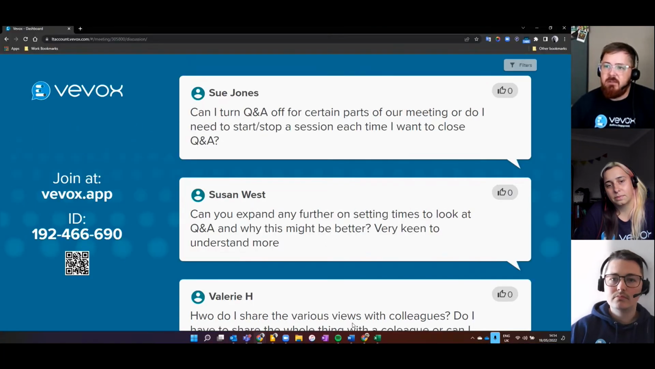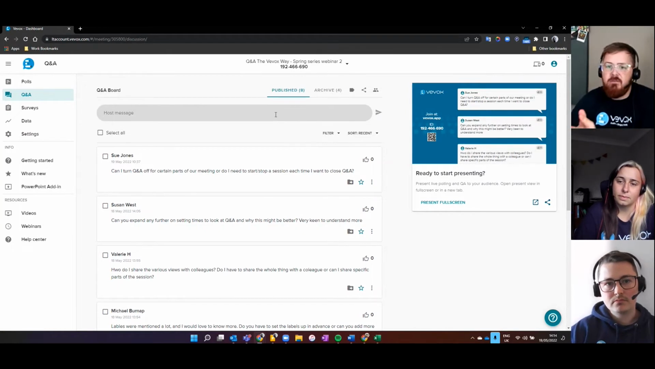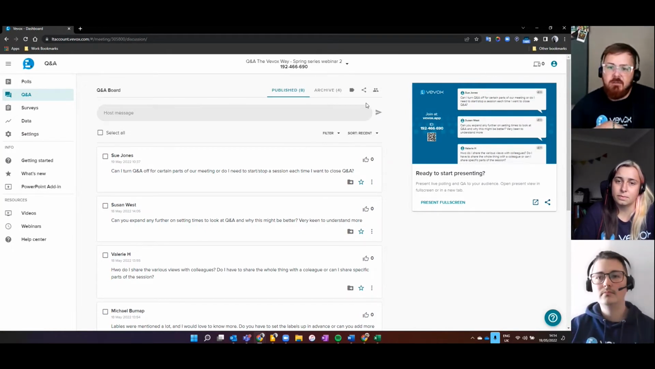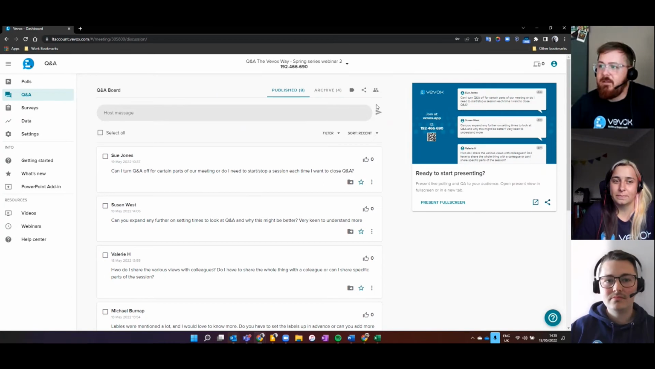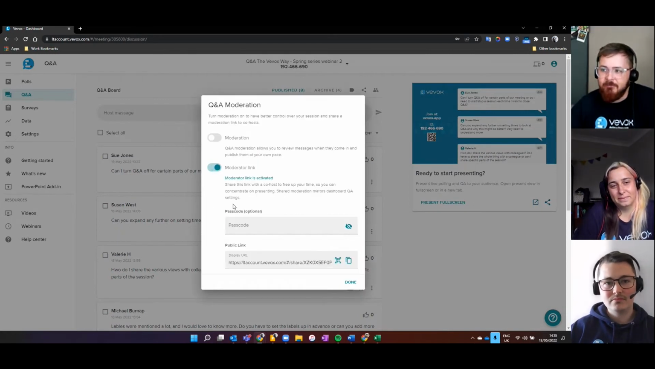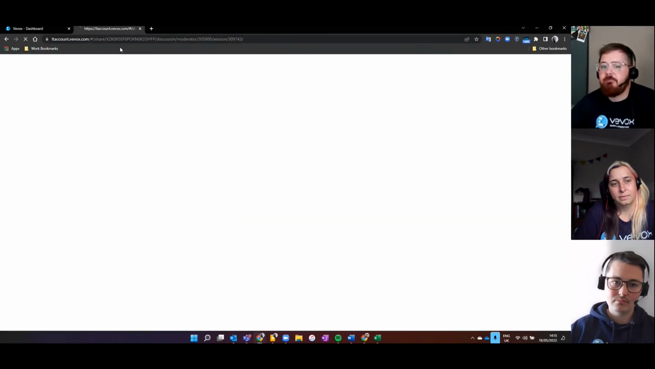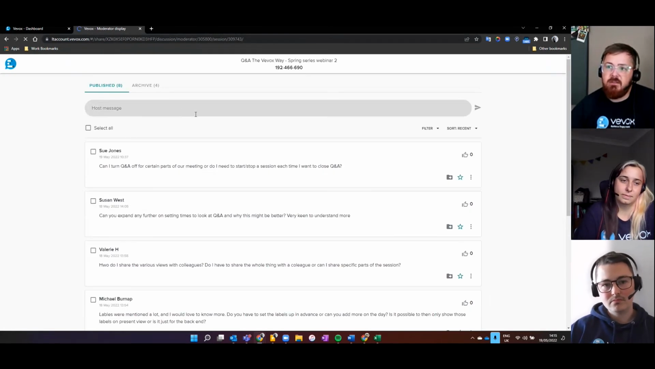So if we exit full screen and we look back at the back end of our questions, even if somebody is not a Vevox user, you can share moderator access. So if we share the Q&A here with the moderation link, we can create a moderator link. This moderator link then can be accessible by everybody. You can put a passcode on if you want it to be nice and secure, but essentially you just copy this link. So if I copy that and I paste it into my web browser here, it's going to then take me to this moderator view of the questions.